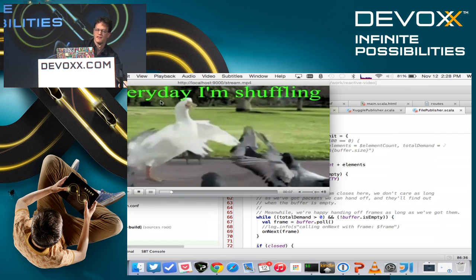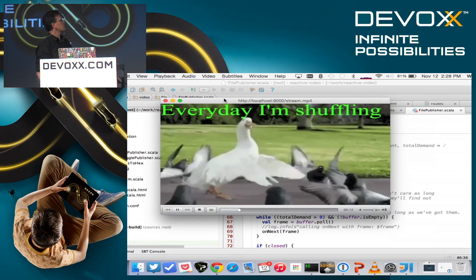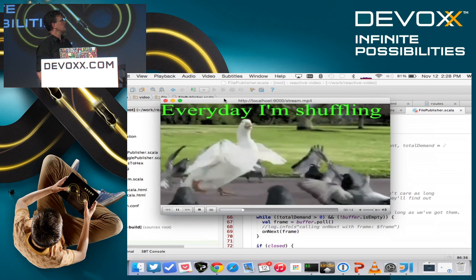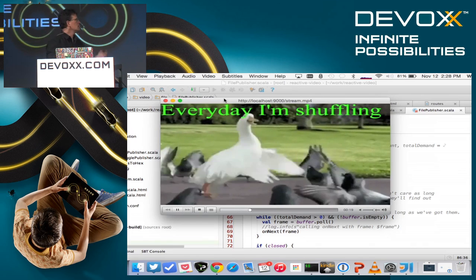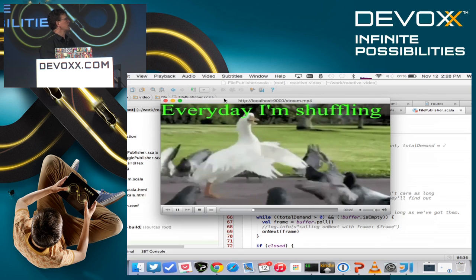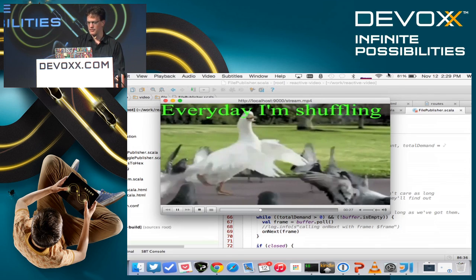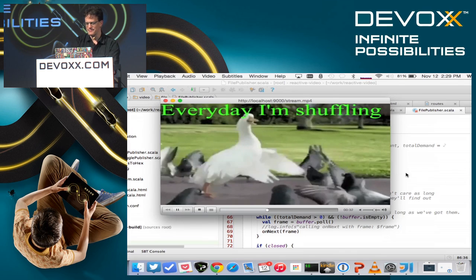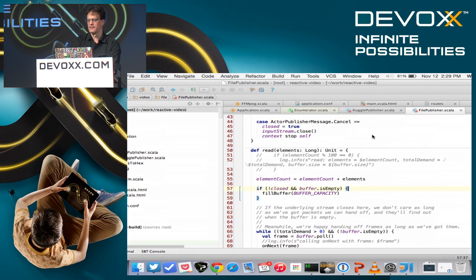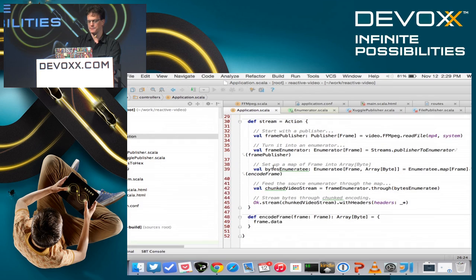So this is using VLC. VLC is going to localhost 9000. It's using a local stream, and it's just downloading the data and then streaming all of those frames through the stream that we saw earlier. And that gives us video streaming with Play and Akka. And it's kind of a shame that you can't hear the audio here because it really is interesting. So that shows us how to stream video through Play. And this is the application here.